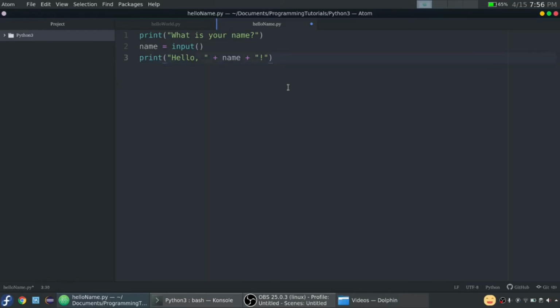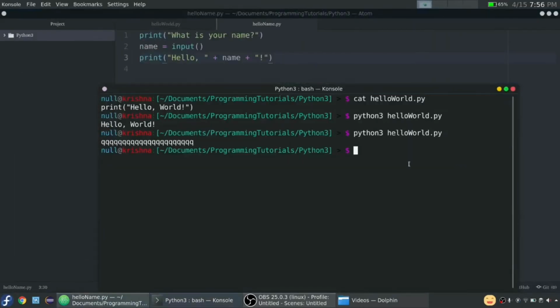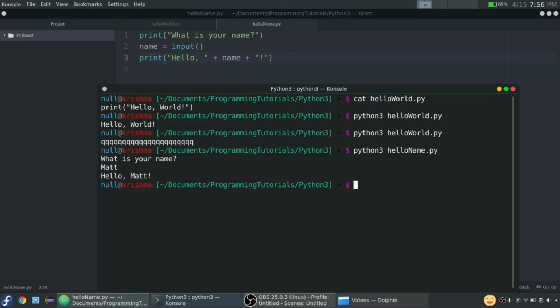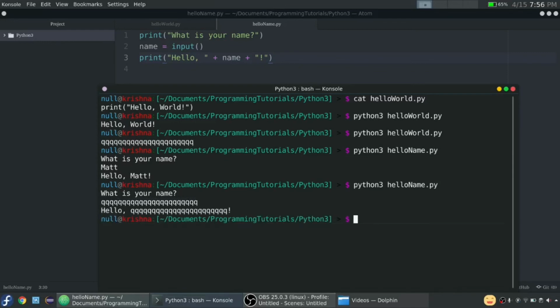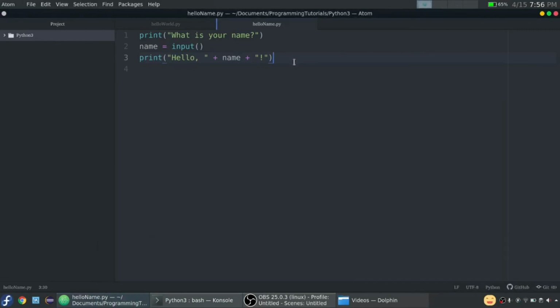All right, so then I'll show you. If we run that, go back here, python3 just like before, but instead hello name.py, which is the name of the file. If I press enter, it says what is your name? I'll type in Matt. It says hello Matt. So that's a super basic example. Again, you can type in whatever you want. We'll do Q's again, and it'll say hello with a bunch of Q's. So very simple. Those are two very basic programs.